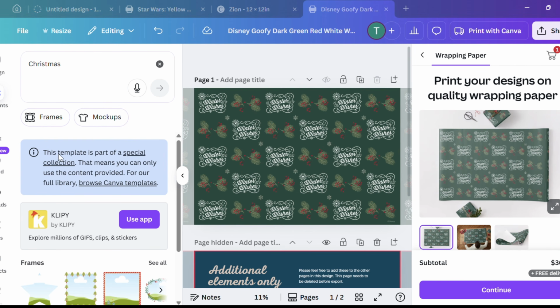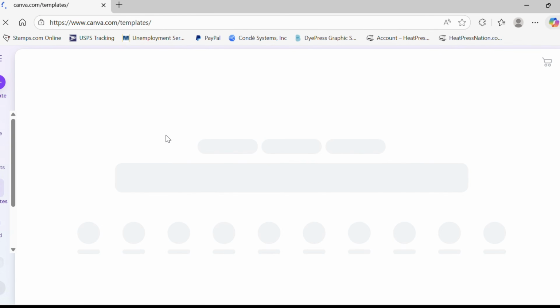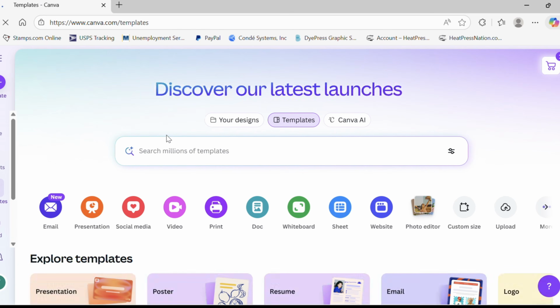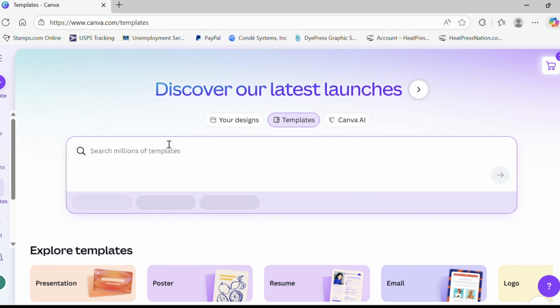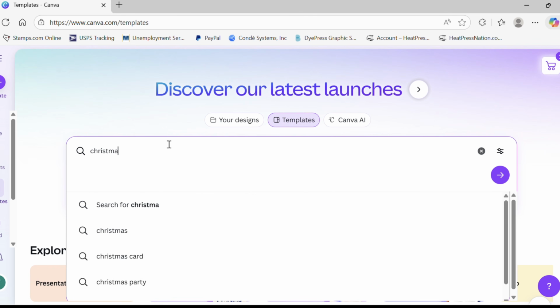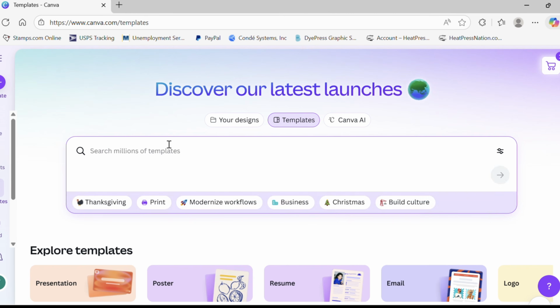Okay, if you read this, it's telling me this template is part of a special collection. That means you can only use the content provided for our full library. So we're just going to do browse Canva templates. That's an easy fix, right? And we can come right back here and we can do wrapping paper.